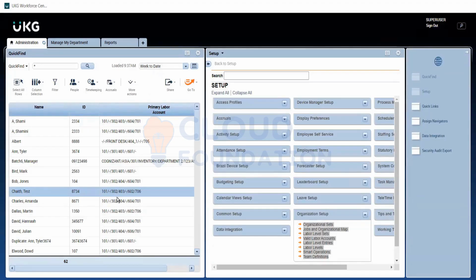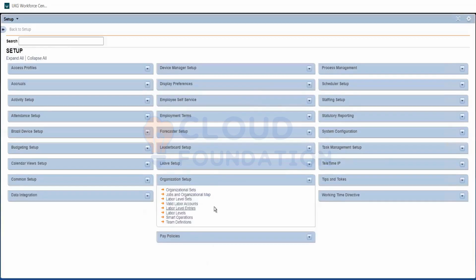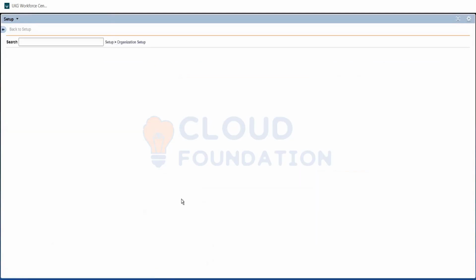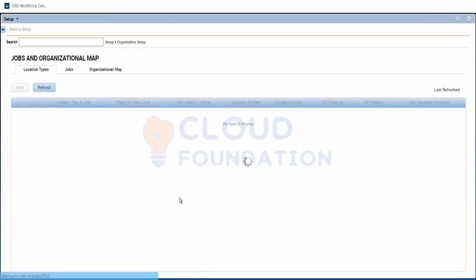What can it accept? What is the value of the second one? What is the third one? What is the fourth one? These items will be defined here, and also the structure of how the company is designed. First, let me take you to our jobs and organization map.